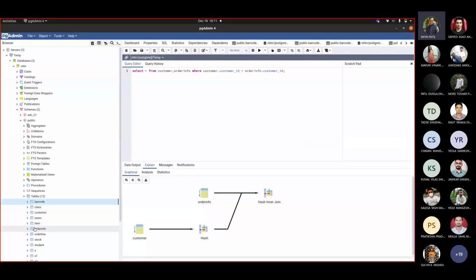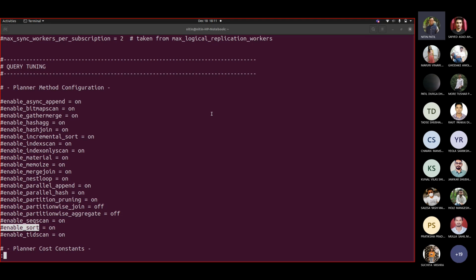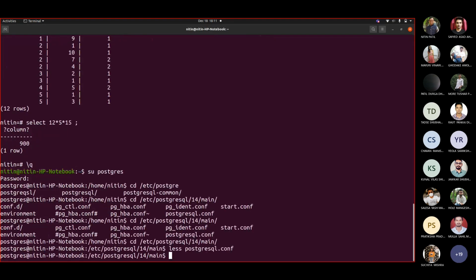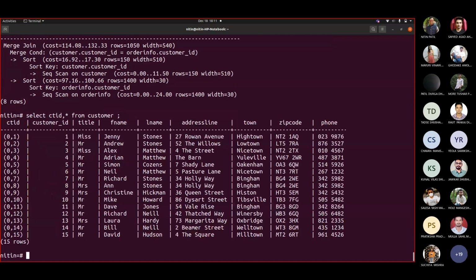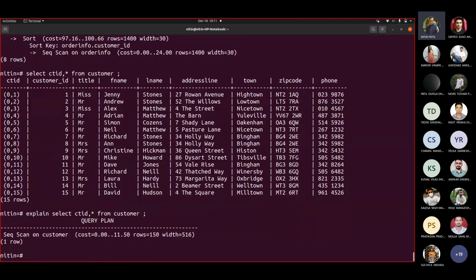So if I write, for example, select ctid, comma star. Okay, let us write here. Now if I write explain here, it is still showing me this to be a sequential scan. Correct.